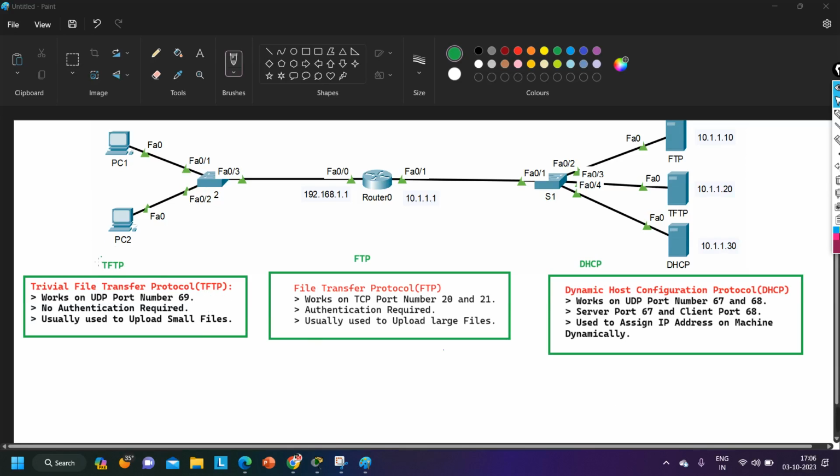First, TFTP. TFTP, as you know, works on UDP at transport layer and it uses port number 69. And what is the use of TFTP protocol? It is used to upload and download files from a file server, right? So it uses port number 69 and UDP protocol at transport layer.